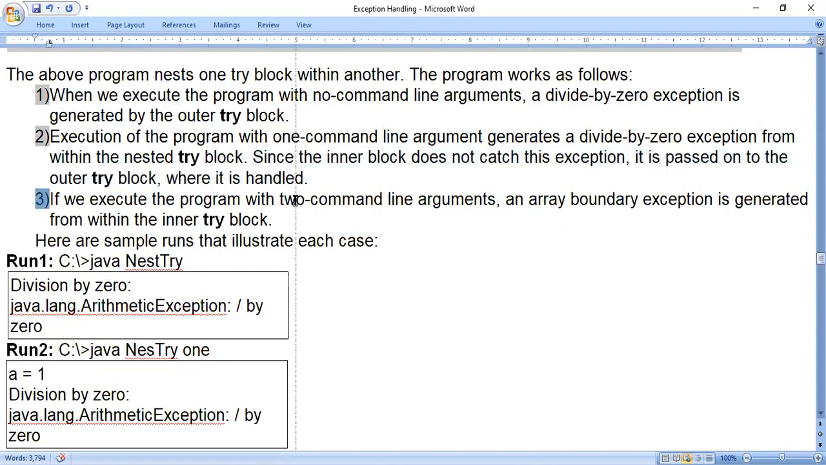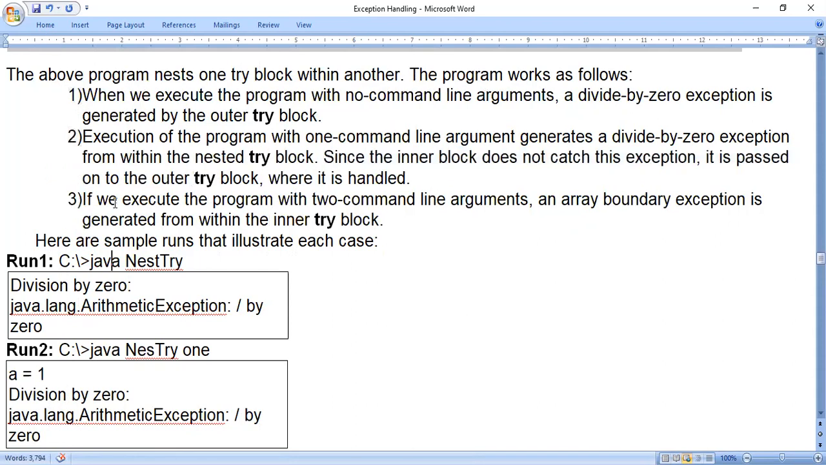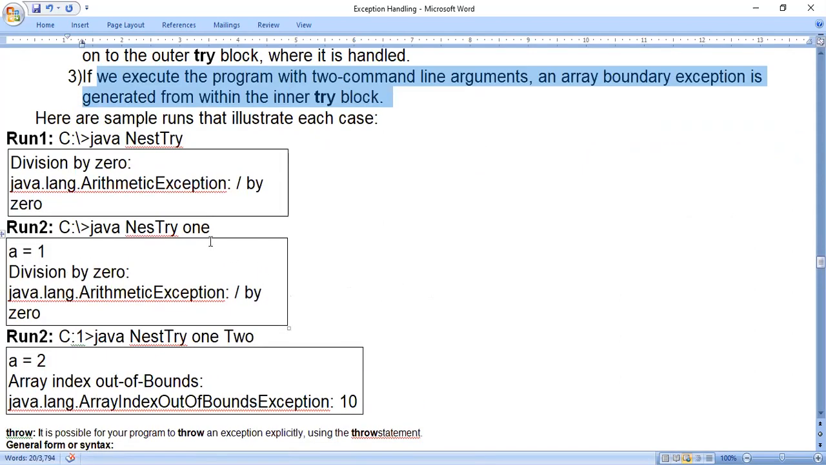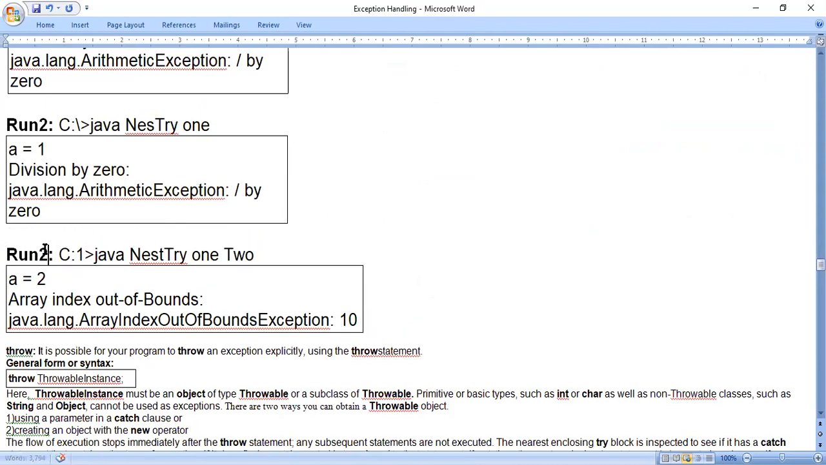If we execute the program with two command line arguments, an array boundary exception is generated from within the inner try block. Okay, that we saw. So these are the outputs. Run 1 means when we execute for the first time. Run 2 is execution for the second time. Run 3 is when we execute for the third time.